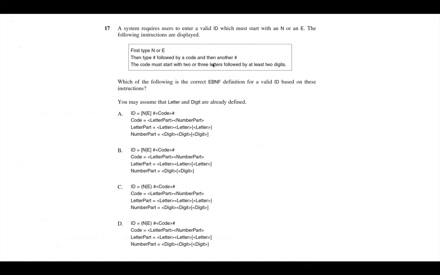Then, it's 2 or 3 letters, no more, followed by at least 2 digits. So they both have at least 2 digits. That one gives me the option for a third. This one allows me to repeat for a third. So D is definitely the answer. 2 letters or 3, so the option for 3, and at least 2 digits. So digit, and the option to keep repeating.